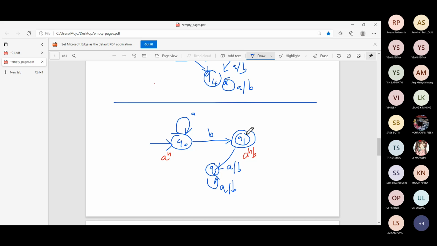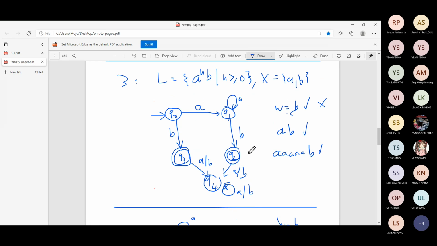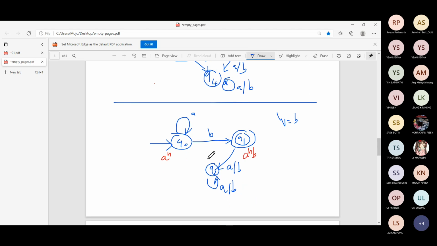Okay, so you can see that if W is just only one B, it will go from Q0 to Q1, which is the final state. So both of these DFAs are correct. Just that the second one has only three states, so it is more efficient.